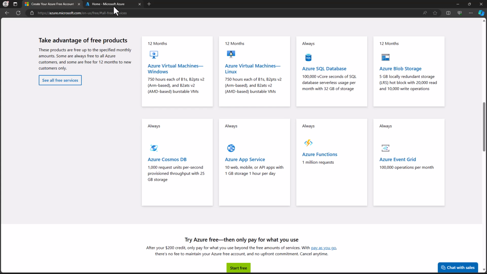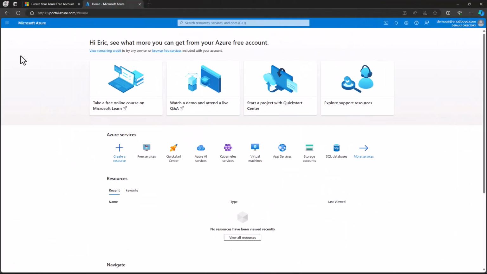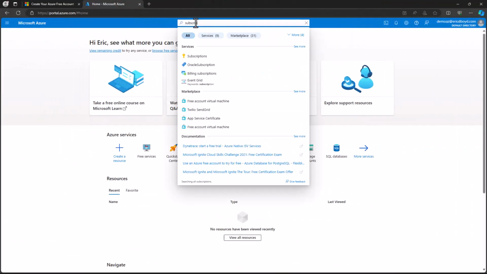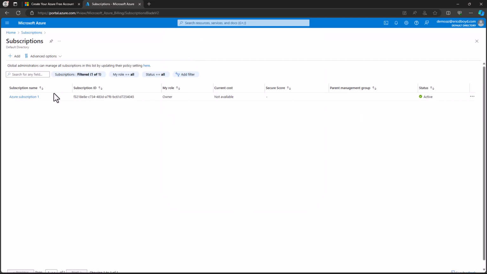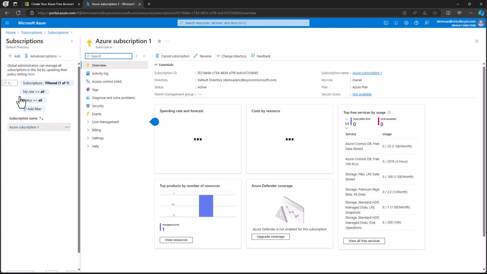All you have to do to unlock these free services is browse to your subscription in the Azure portal and click the upgrade button in the upper left-hand corner of the command bar. This will guide you through the process of upgrading your subscription.